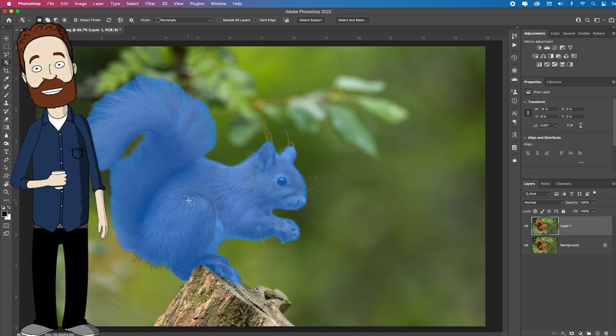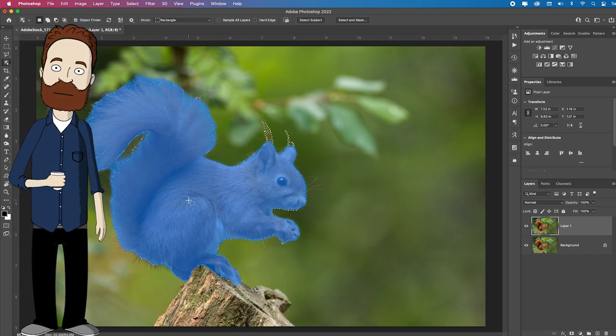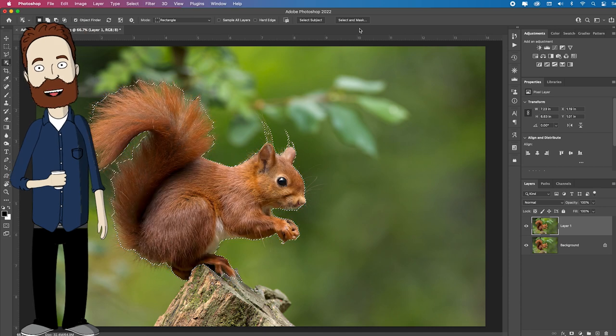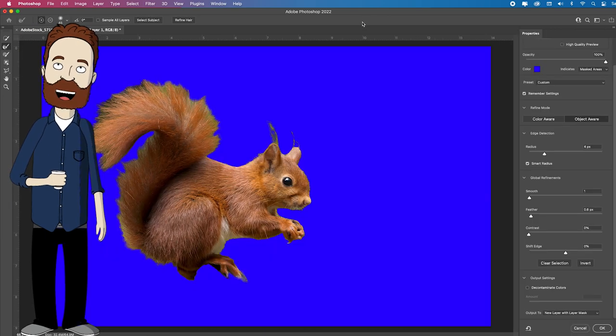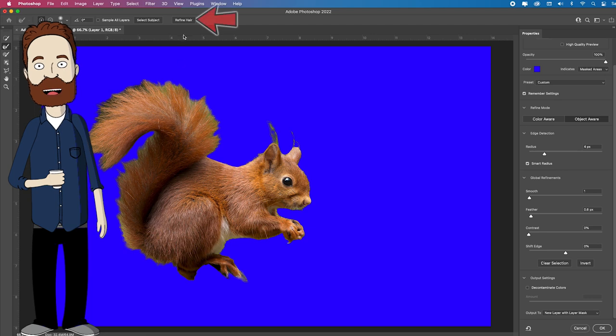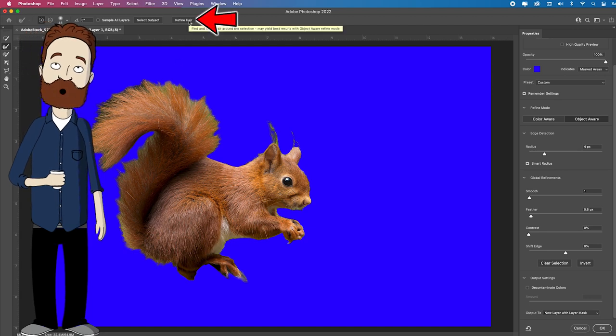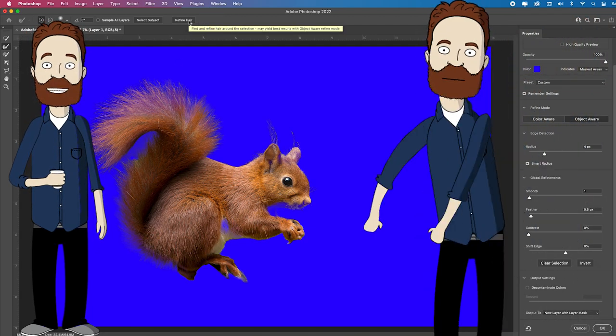So to activate a selection with the object selection tool, just click on it. And you see those marching ants? Then I'll come up to select and mask, see how it did around the hair. It didn't do bad, but it didn't do great. But we have this refine hair button that will refine around that hair. Watch this. Look, is that not amazing?